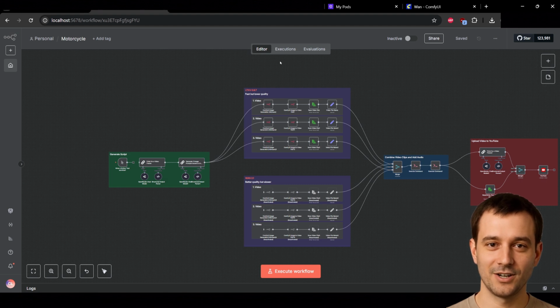Remember, what you've seen here is just one example of what's possible. The only limit is your imagination, and the only thing standing in your way is you. Start building, start creating. Let's make it happen.